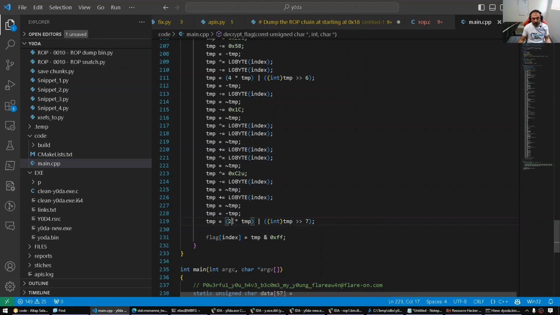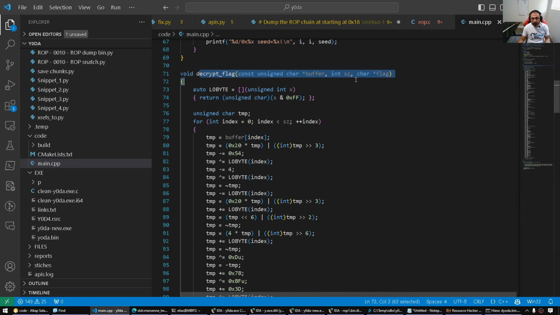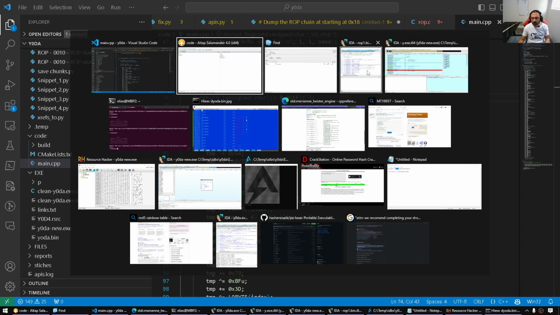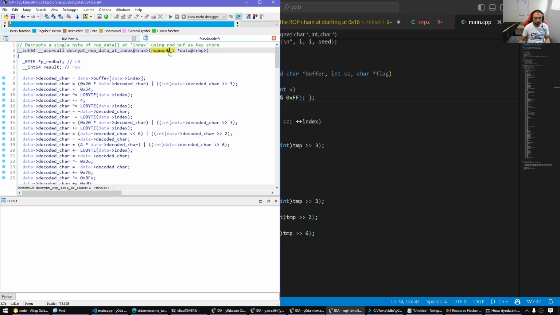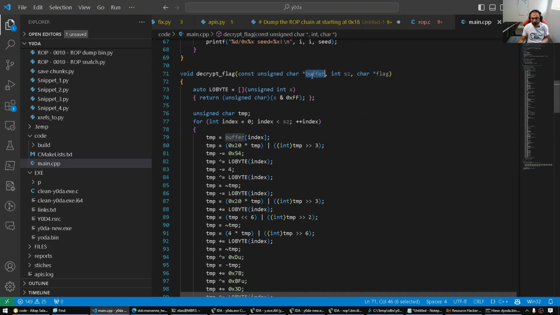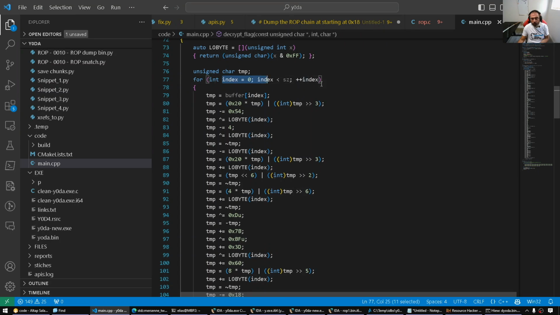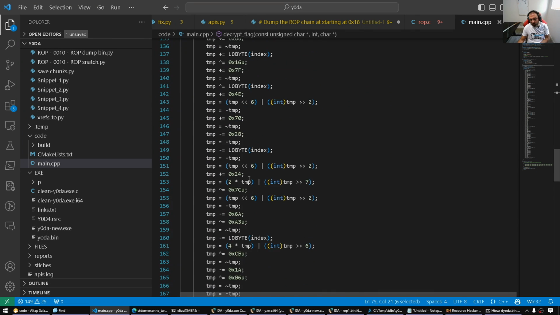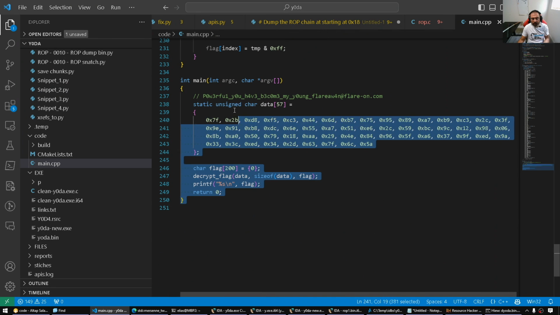What's decrypt flag? It's simply the copy from the decompiler. I just cleaned it up. I got rid of the data structure since I don't need it. So I don't really need to go through the ROP work structure. I just need the decoded character, the buffer and an index. The index is going to be inside the function. So all I care about is the buffer and its size and the output here. So I simply make my own loop and do the same. I just copy-pasted the whole thing, and that will decrypt the flag for me and show it to me.